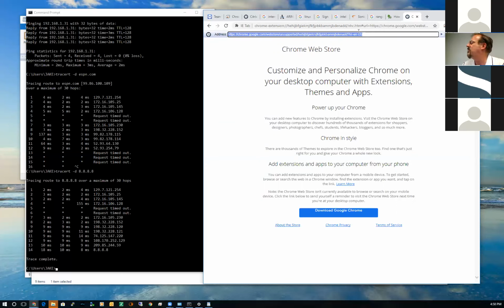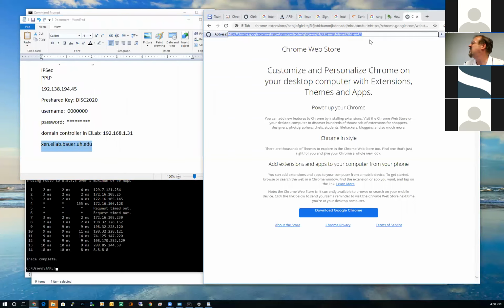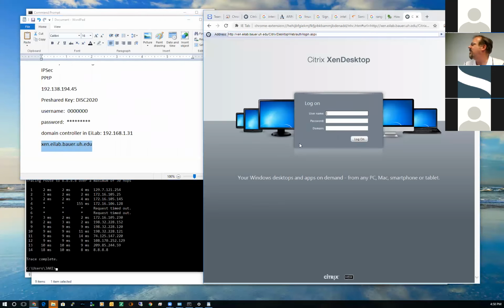Then you can enter the name of the server. This is in my notes for setting up your workstation. There's a specific server that you want to go to. It's called the Zen server, zen.eilab.bauer.uh.edu. The Citrix Zen server is one virtual machine server that's running in the lab. So we're going to go there using my IE tab. That screen right there.